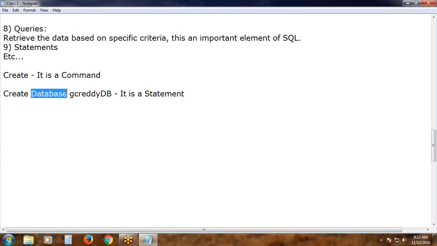So GC Reddy DB is a user-defined name. Is DB part of the syntax, or did you just give it? No, it could be GC Reddy ABC. It is not part of the syntax. This third word is purely user defined. But the first one is fixed, the second one is fixed. First one is the create command, second one is the database keyword, third one is the name.